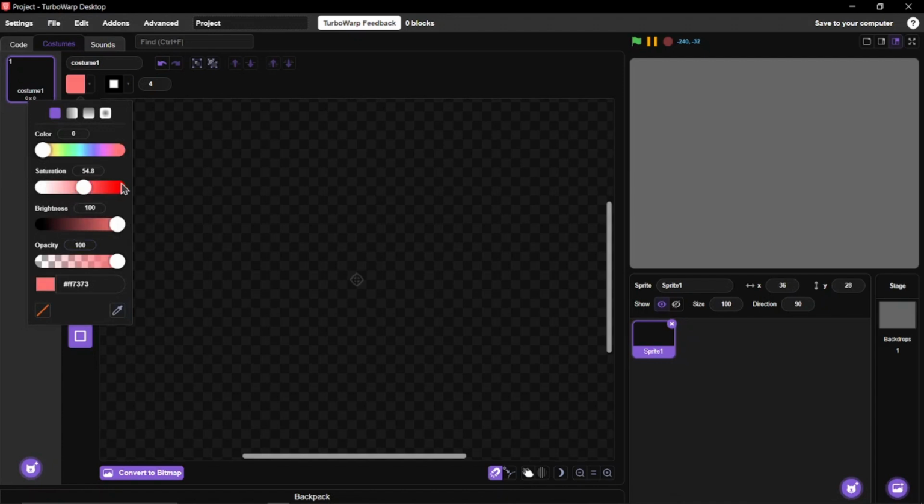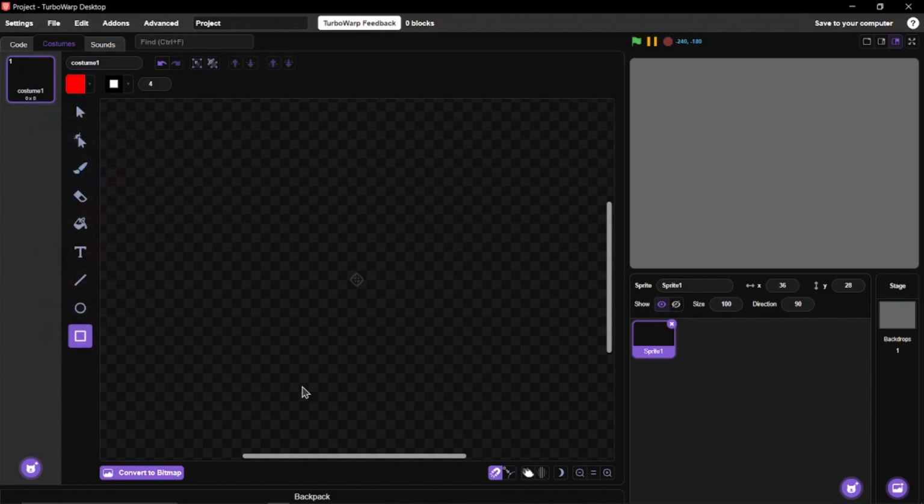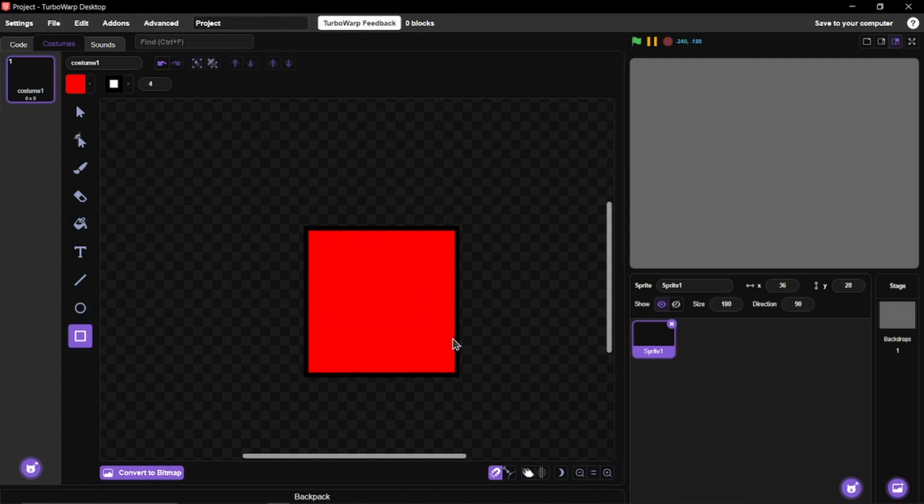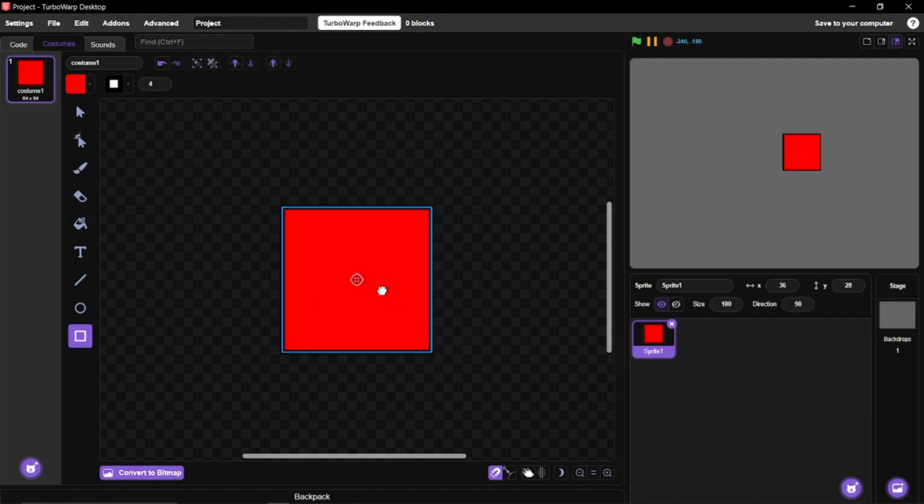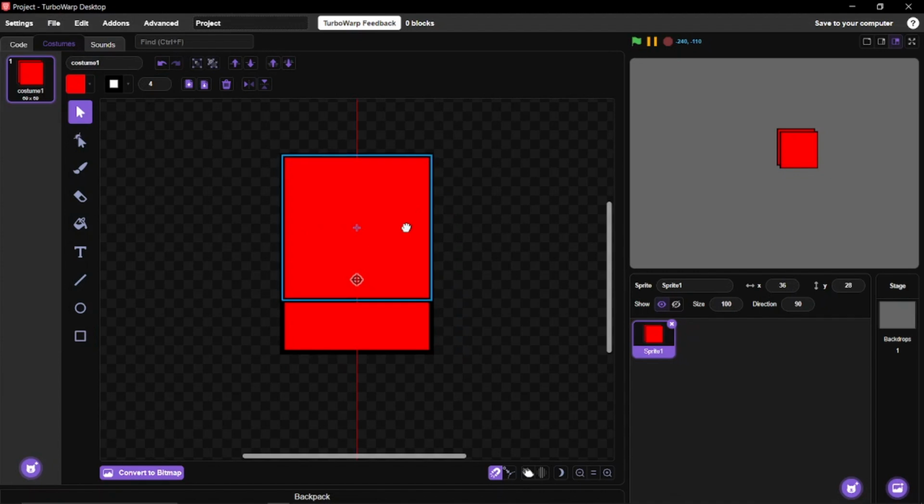I'm going to make the colour red. And you hold the shift key, and then you make a square, and it'll be a perfect square, look. Now look at that, that's much better. Then you push Control C, and then Control V, and it copies and pastes it. Like that.